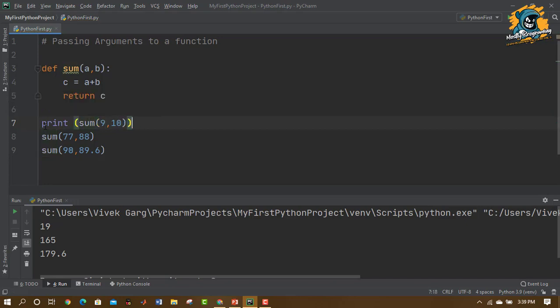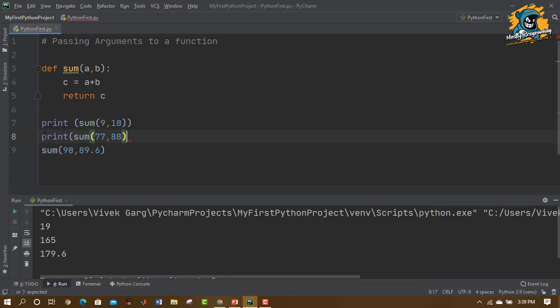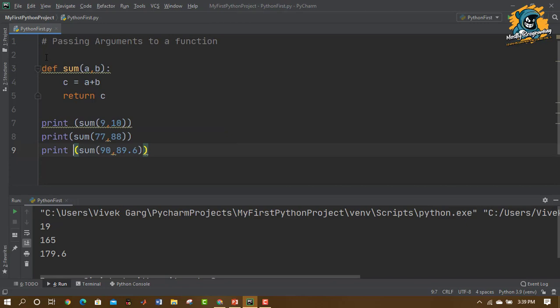sum 9, 10, print sum, also once more here print. Let's run it now.